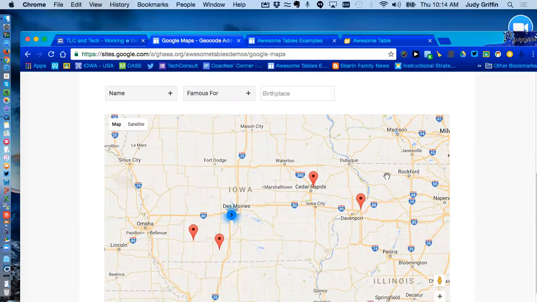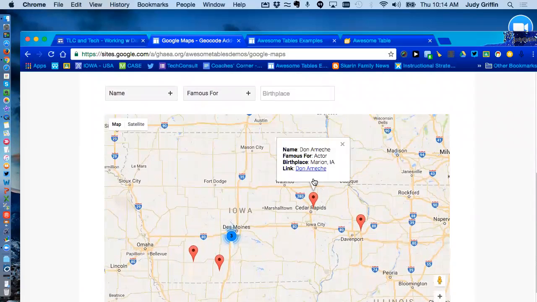So you notice this is a map of Iowa, and it's got these little tags on it, and it's just a Google map. So if I click on this one, this is in Marion, Iowa. Donna Michi was born here. But the nice thing about this is, and you'd have to have a lot of data to make this work, or it doesn't make any sense.